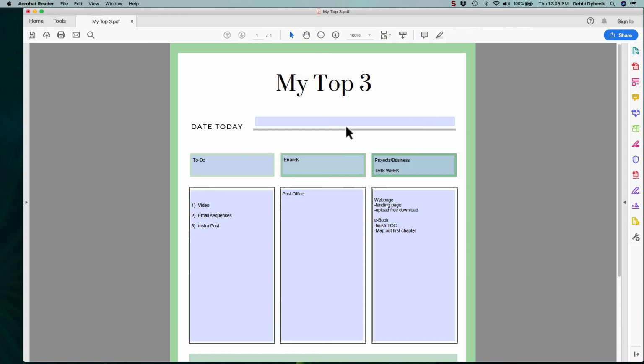So hopefully that helps you, and I look forward to seeing how you use this worksheet so that you can focus on your top 3 things that need to get accomplished.